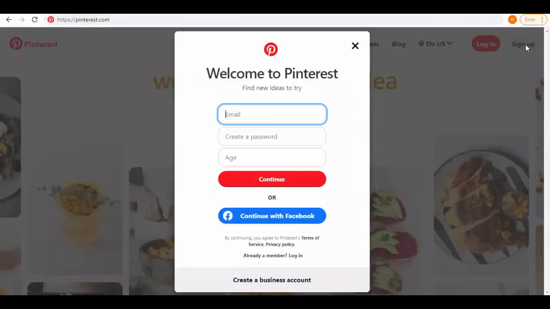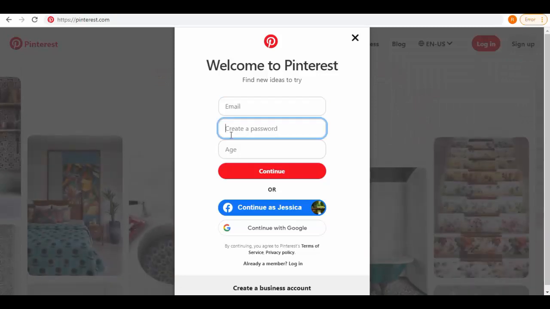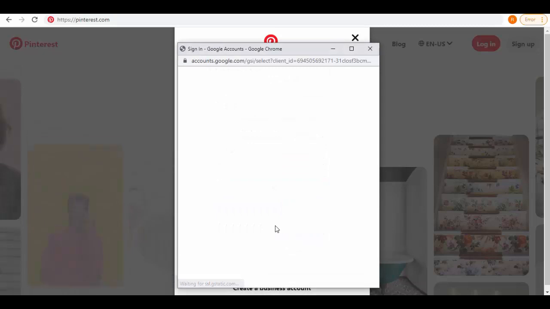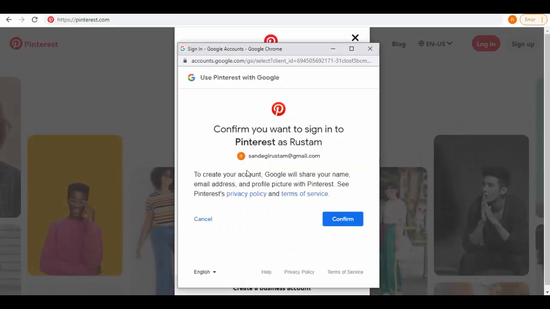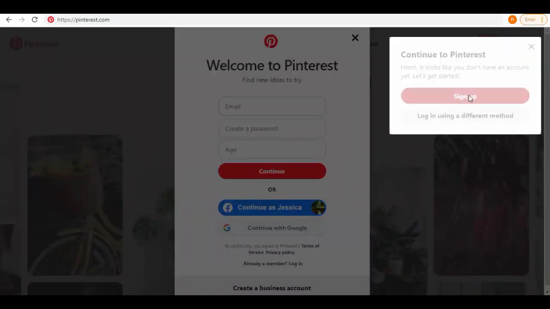on right. It says welcome to Pinterest, and you need to enter your email, password, and age and click on continue. Or you can continue with your Gmail ID, click on this continue with Google button. Here select your Gmail account, and confirm your ID by clicking on this confirm button. Now, click on sign up from this right pop-up.